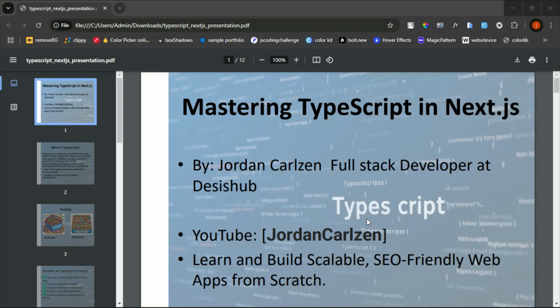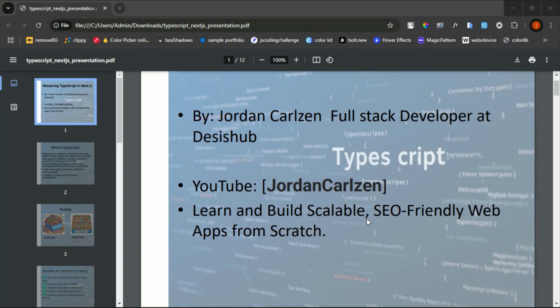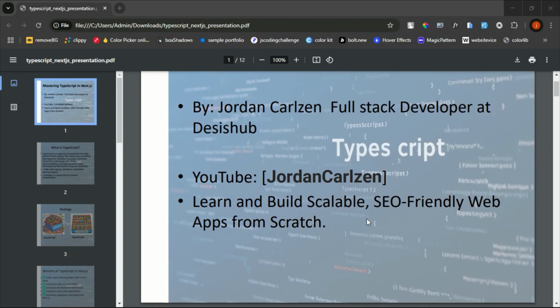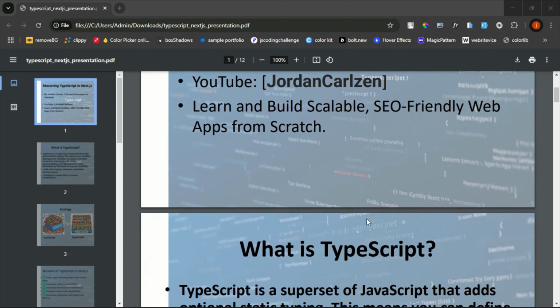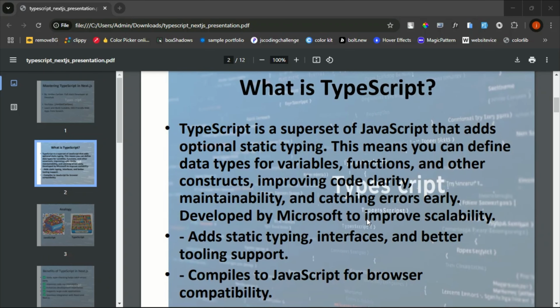This video, I'm going to understand what TypeScript is, how we can incorporate it in our projects, and very many more. So let's get started with TypeScript.